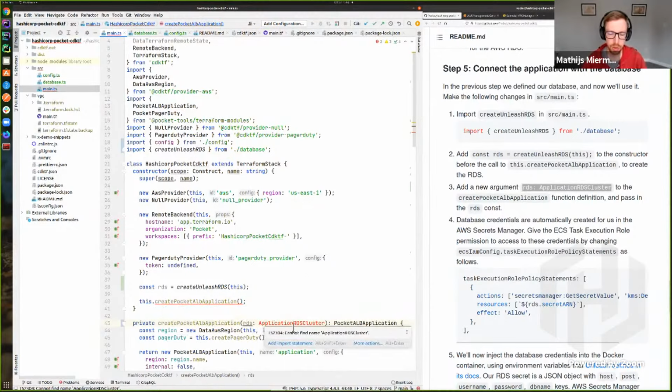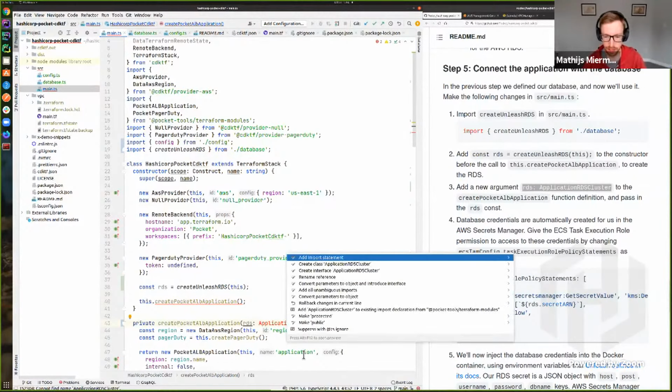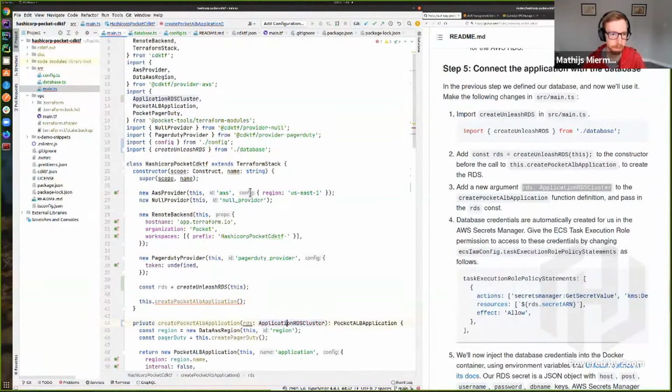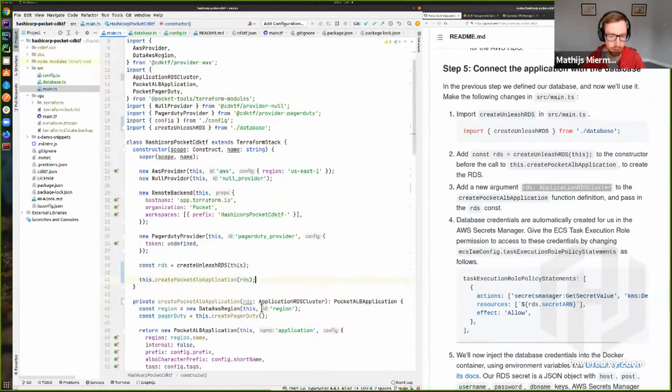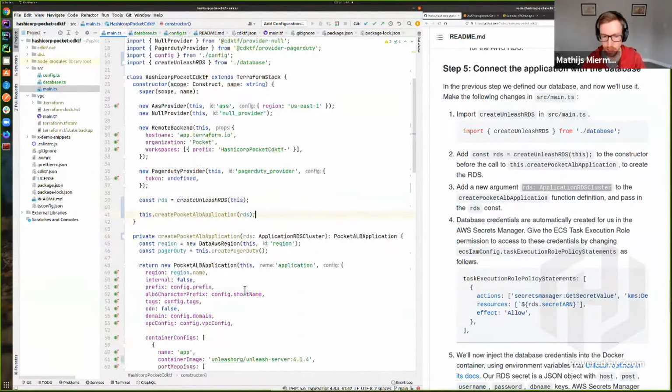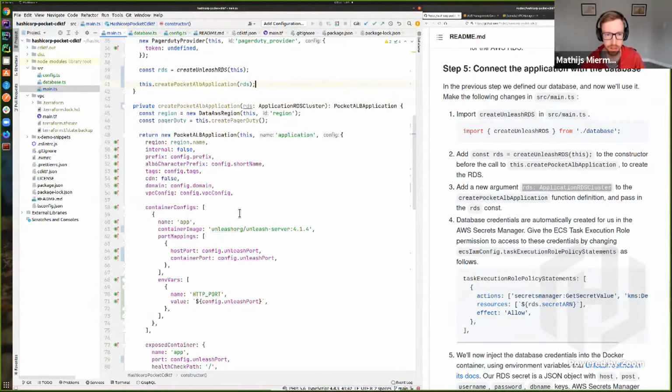This is our construct class that we've created with this function, create unleash RDS. I'll import it, and you can do it really quickly by hitting Alt-Enter and choosing Add Import Statement here. You'll see that it's added here at the top. Next up, we'll need to pass the RDS into this function, so we'll just add RDS inside that function call. Now we can use the RDS inside this function when we're creating our application.